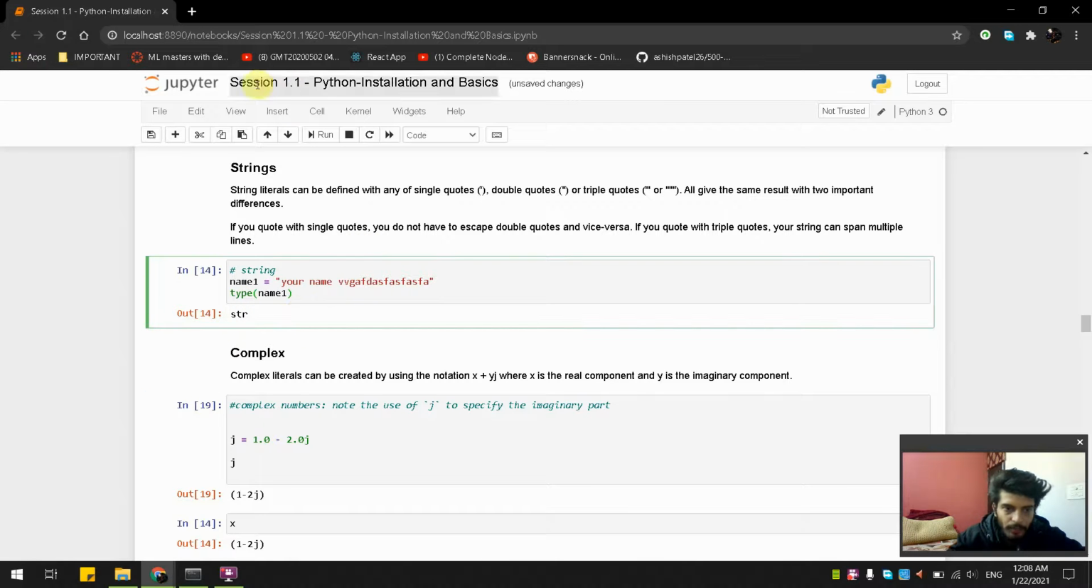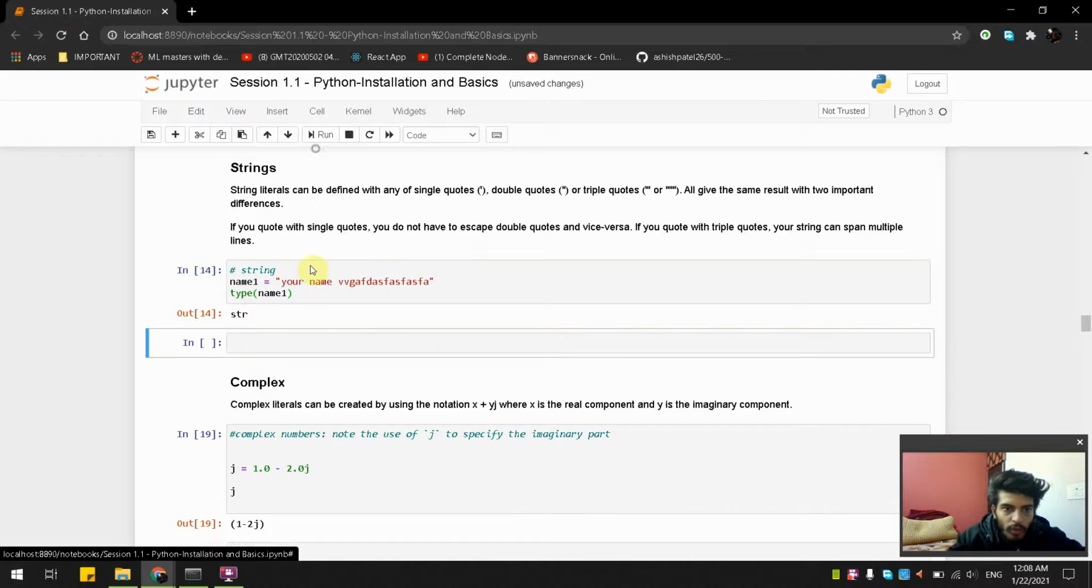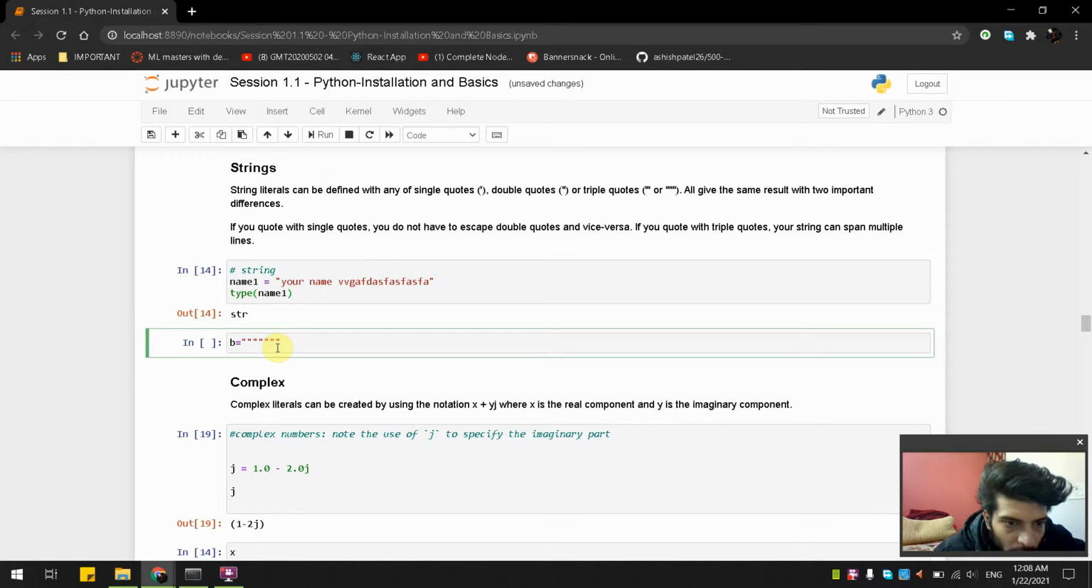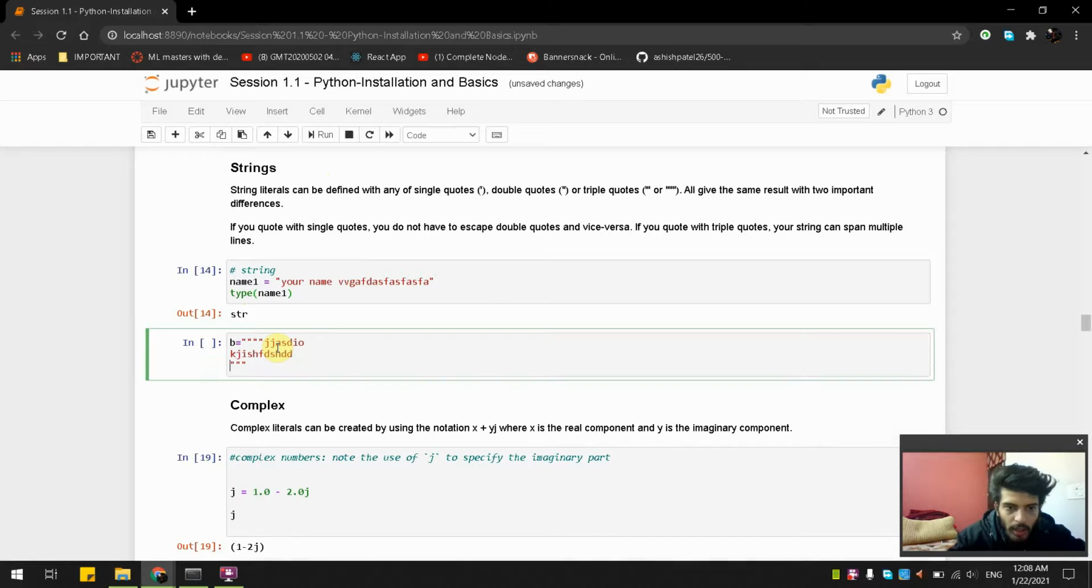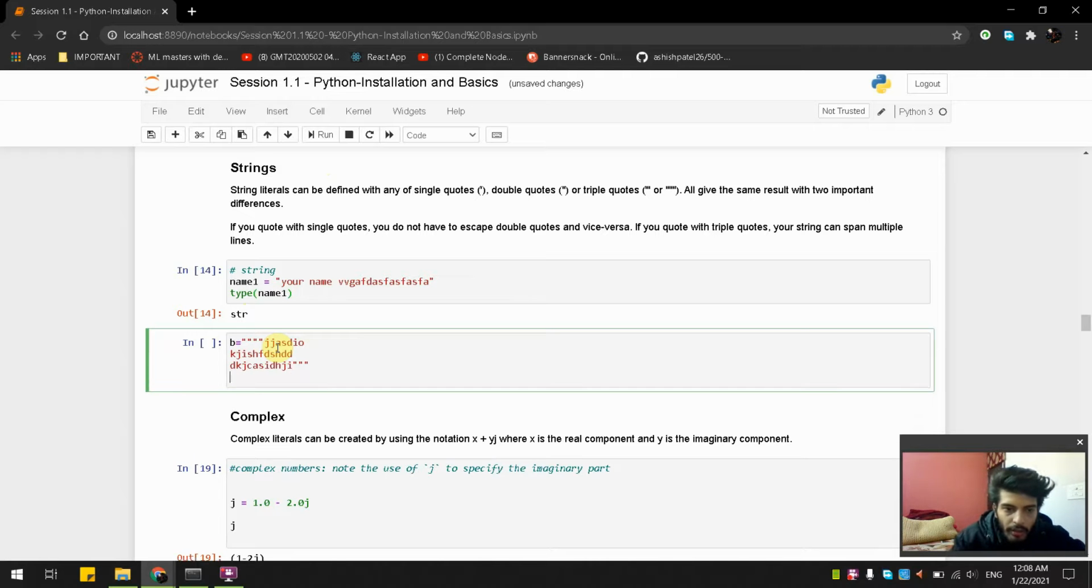And if I try to use triple quotes, like b is equal to triple quotes, now we can see we can write into different lines.